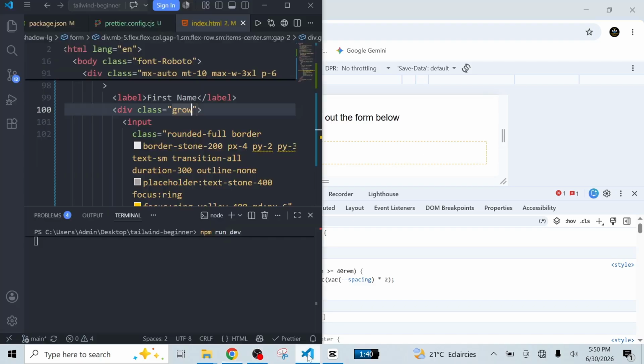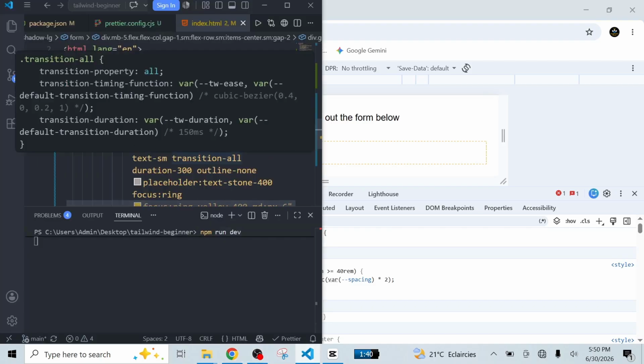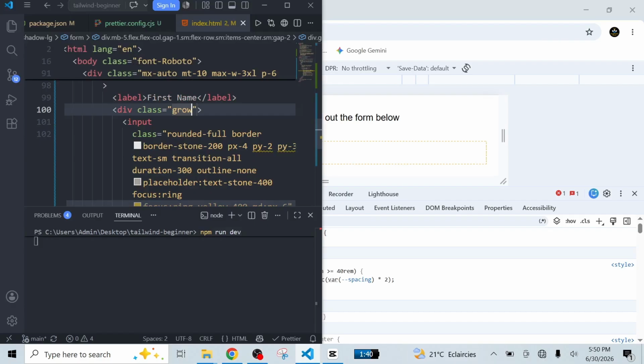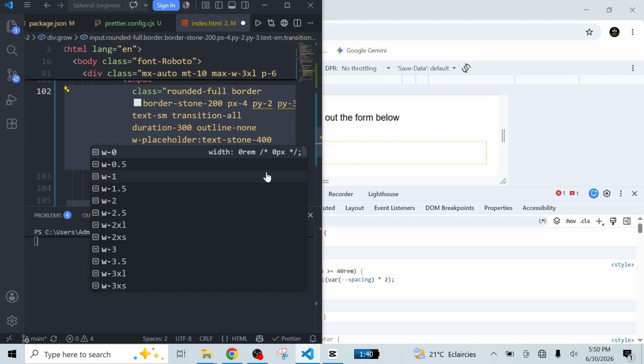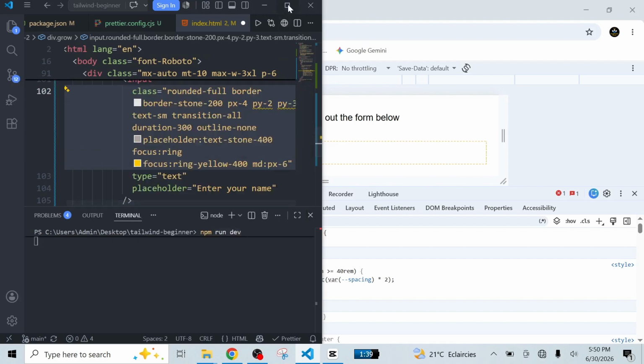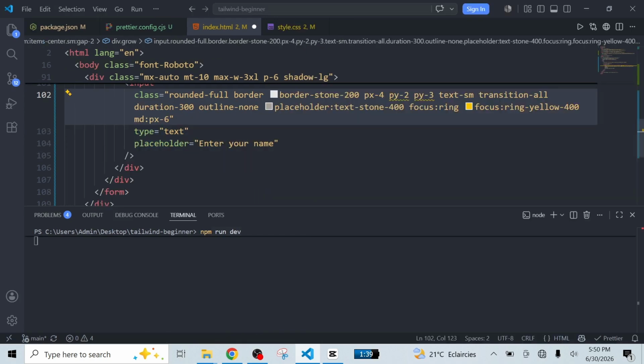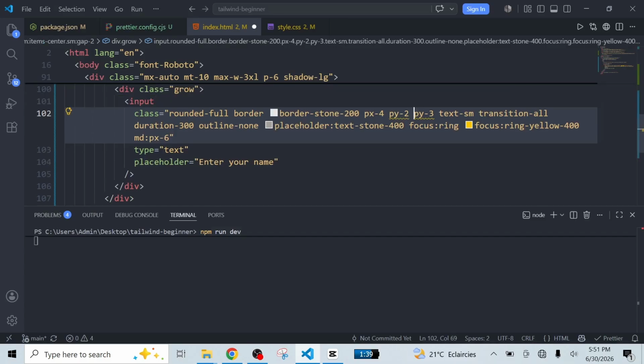So for that also we have a utility class which is w-, where should I put it? Yeah, I made a small typo.